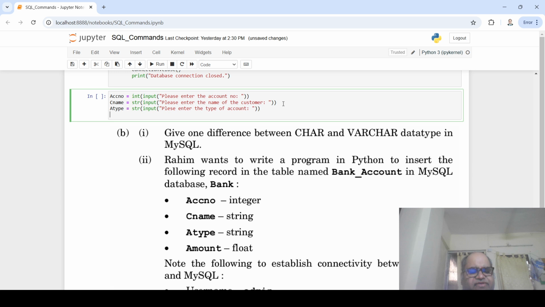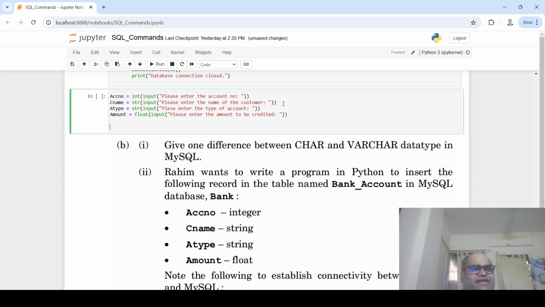And then finally you have amount. So amount is going to be float. So you have your amount, and it is going to be float, right? And again you ask the user to enter, right? So please enter the amount to be debited, credited, whatever it is, right? So assume that you have got it, right?